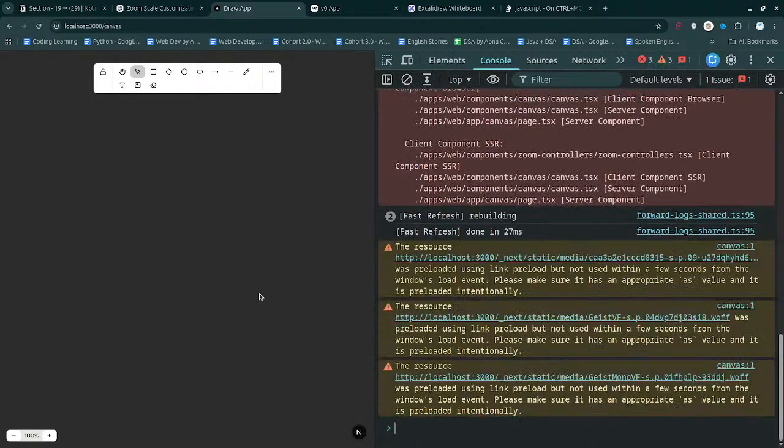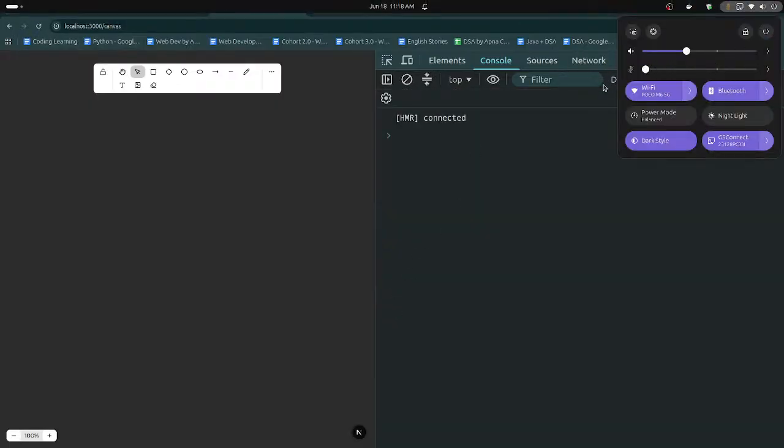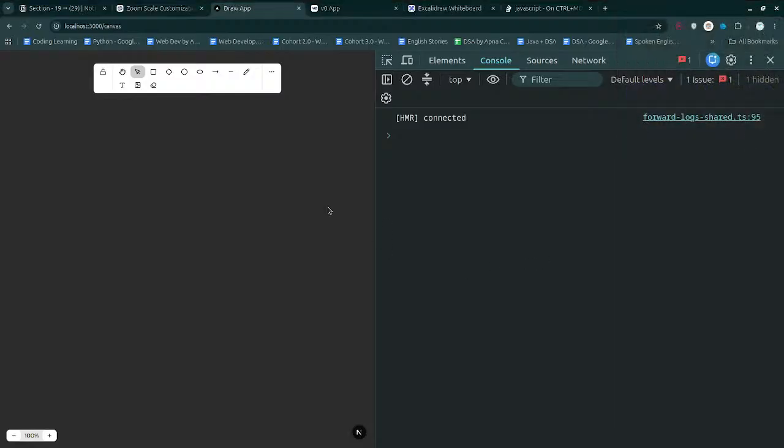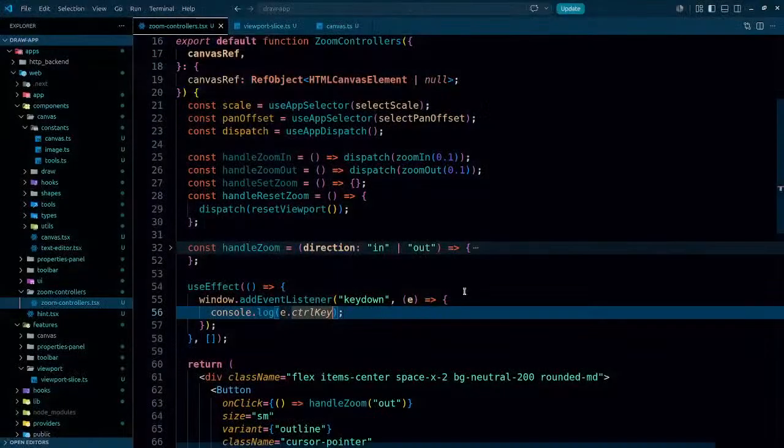Coming back to this one, if I click control, well, nothing happens. Reload it. So false, false, false, true. So whenever I click control, it becomes true, otherwise it becomes false. So it does work. That is good. So this is the first thing.